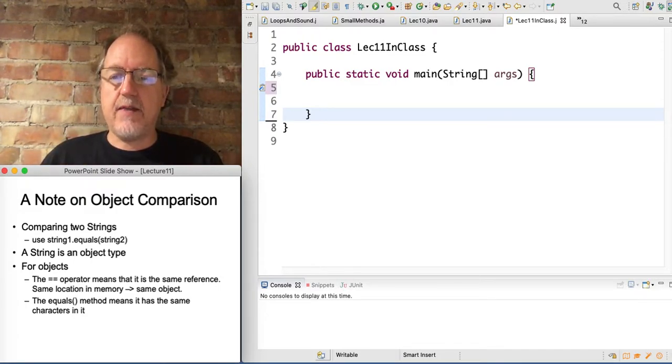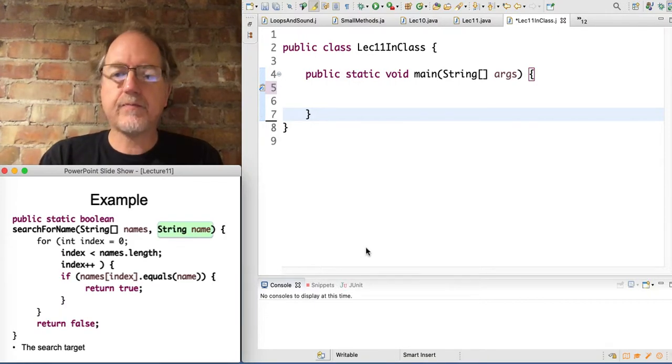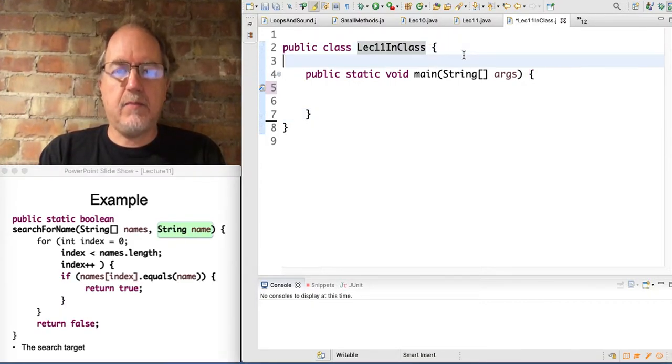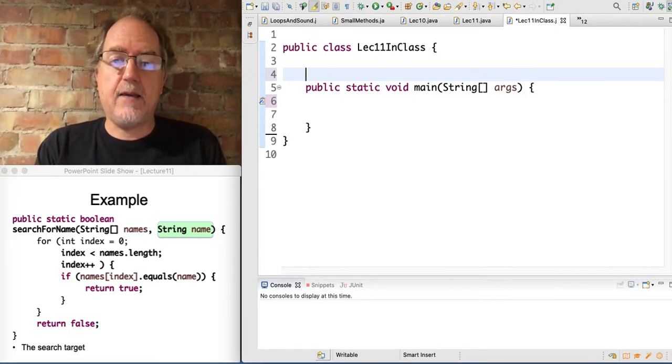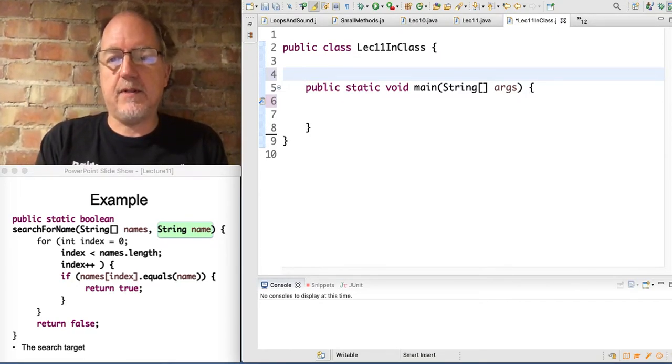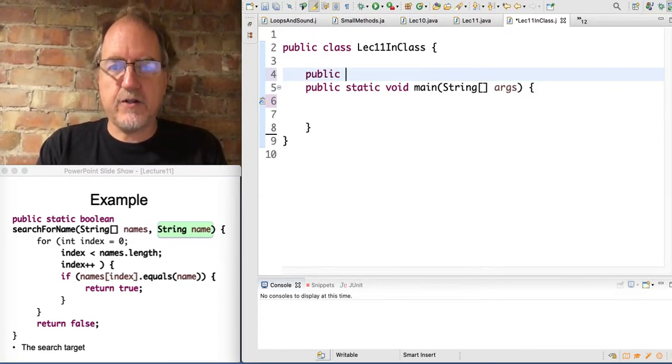So there's a method of objects called the dot equals method, and that allows you to compare the internal data. Do these two strings have the same characters in them? Do these two other objects have the same kind of data? I want to show you how that works a little bit. So I'm going to write a method that searches for a string name in a bunch of names. Really, it could be any kind of string. It doesn't have to be a name, but that's the motivation here.